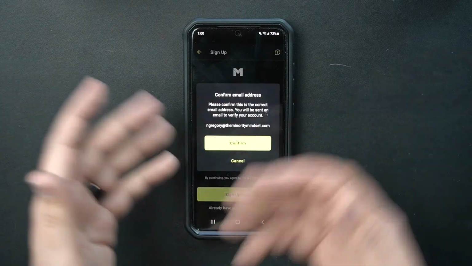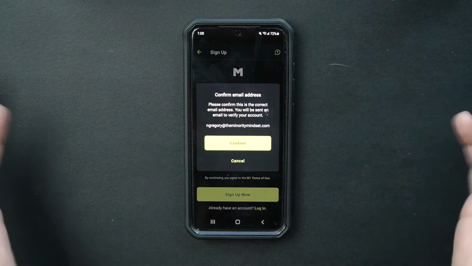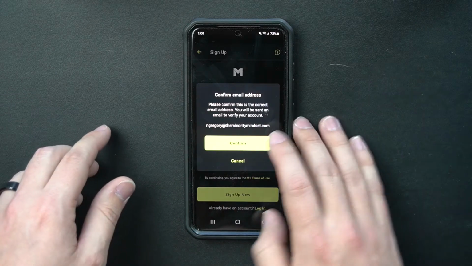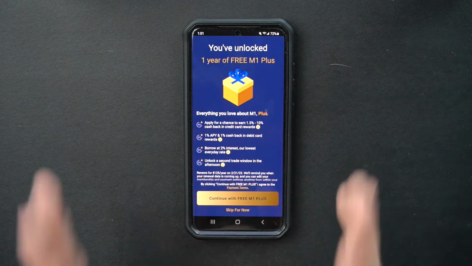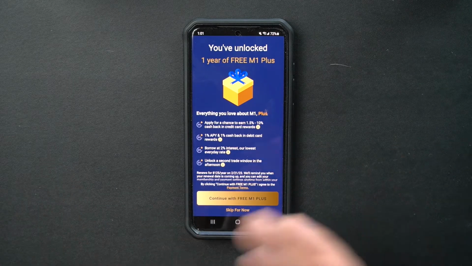It's going to then ask you to confirm your email address, so whatever email you set up the M1 Finance account to, make sure you use it often enough to have access to it on a regular basis. Go ahead and click confirm here. Immediately right after that, you're going to get a screen that says you've unlocked 1 year of free M1 Plus. This is actually one of the cards that M1 Finance has.